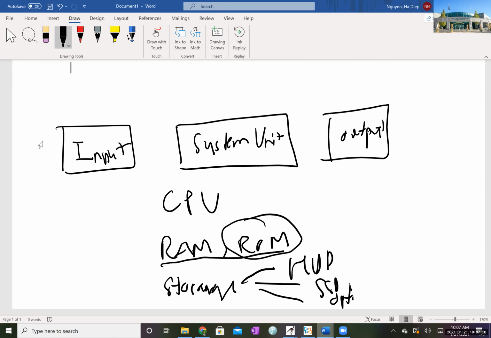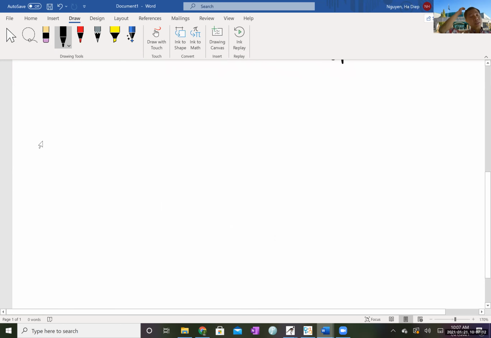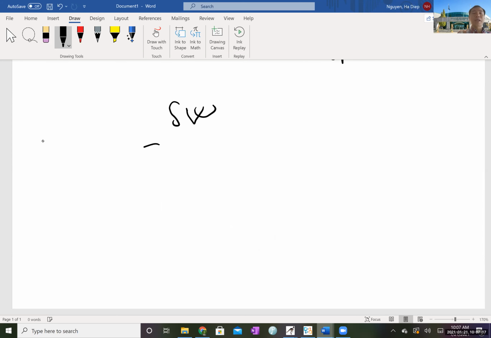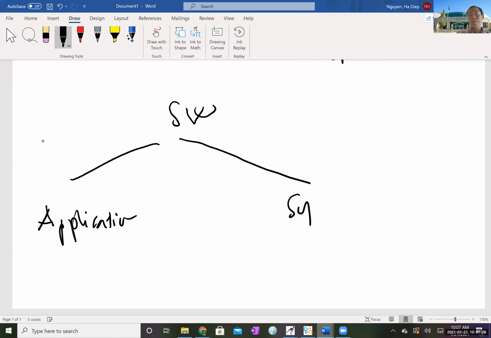Okay, so now we move to the software. Software breaks down into two categories here. The first one is application software, and the second one is system software. Application software normally enhances productivity, right? Think about word processing, image processing, something like that.